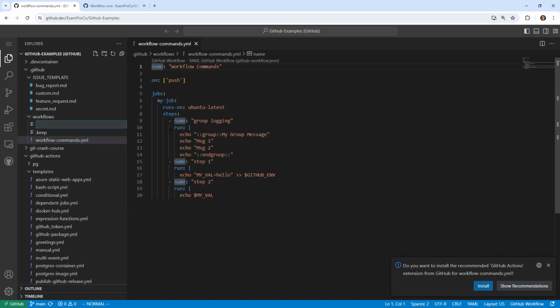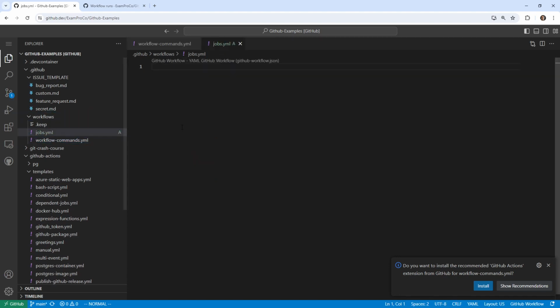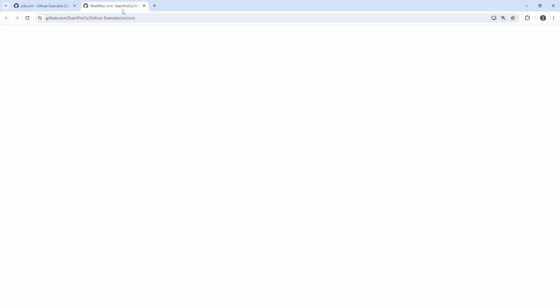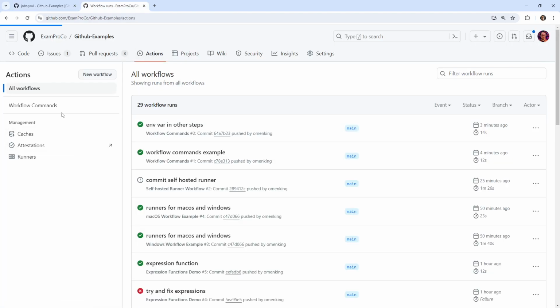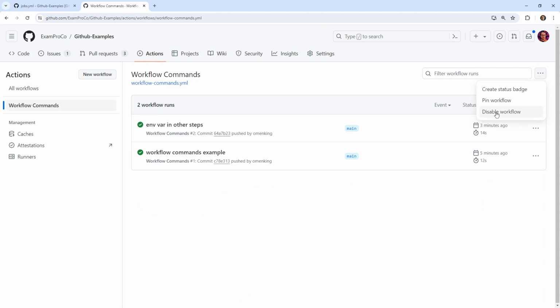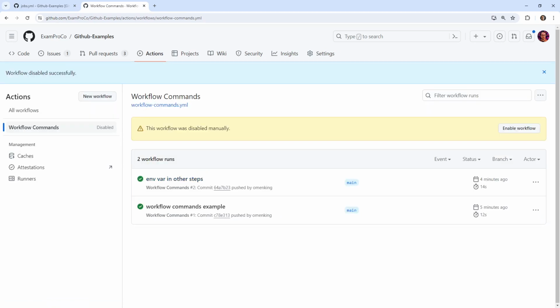So let's just say new file. I'll call this one jobs YAML. All right, and we'll just say name: job dep jobs example. This shouldn't be too complicated. We want to say on, and we'll just make this on push as per usual. I don't know if I disabled the last one. I just don't want to have a job on here and this one runs. So I'm going to disable this. There we go. Okay, so that one's disabled.